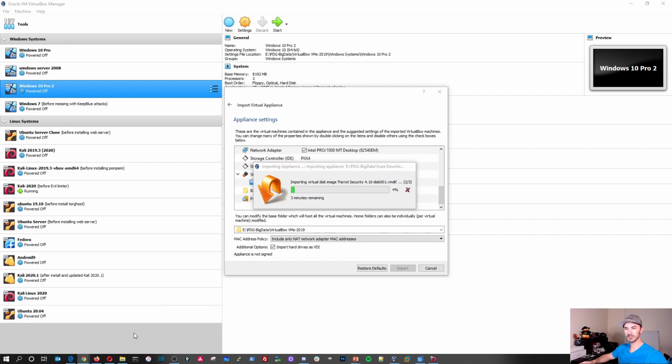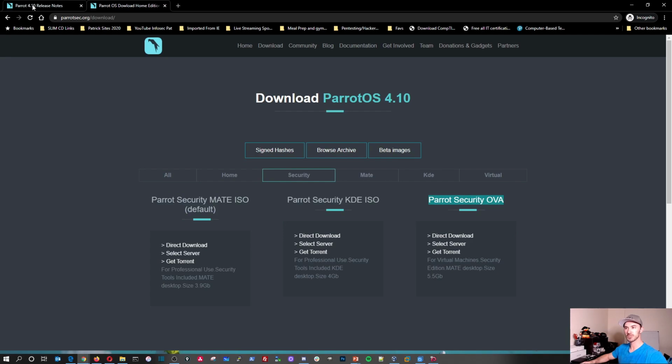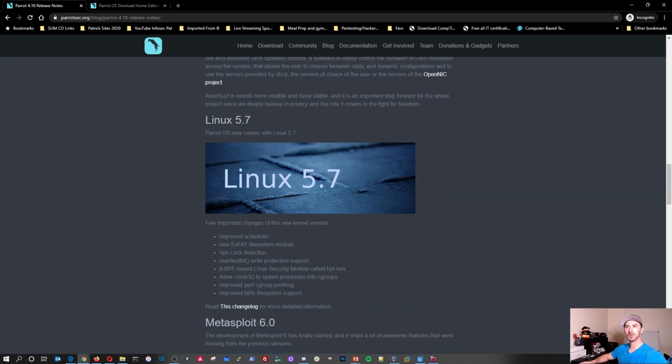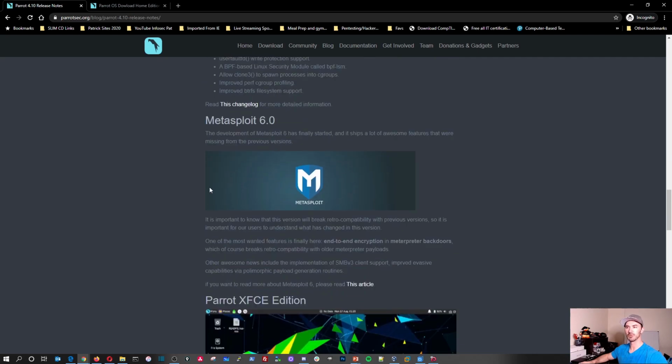Let's go back to the release notes so we can go down the list here. I think we're up to Linux 5.7, and Metasploit 6. So you know what Metasploit is. It's a framework that you can use to find vulnerabilities.